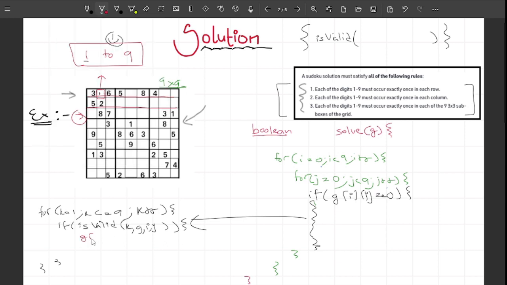So I'll say that grid of ij is equal to k, right? K is basically representing the value that I need to replace. After this, I need to check whether this is going to give me the answer or not, right? So I have to call the same function, because I have some filled cells and I have some empty cells. So this is again the same subproblem, right?